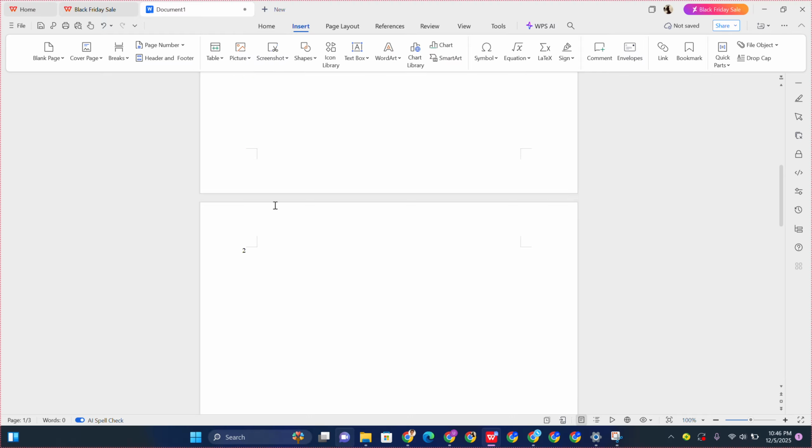So if you'd love to add numbers, you can see my pages are currently numbered. This is number 1, number 2, number 3. And even if I add a new page, it's going to show number 4 as well. So you can see it.